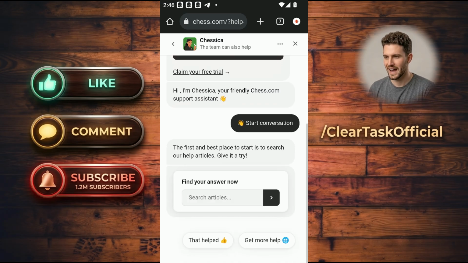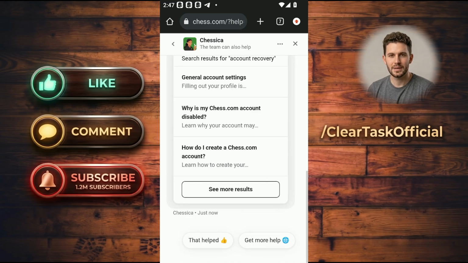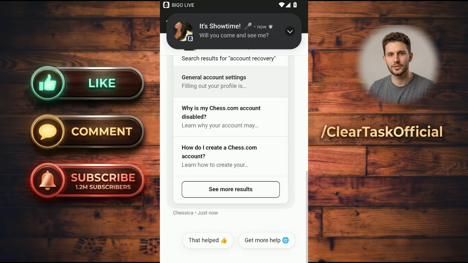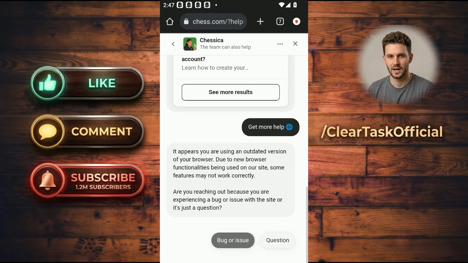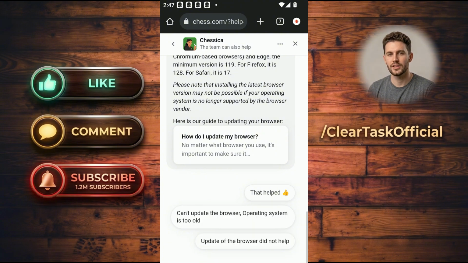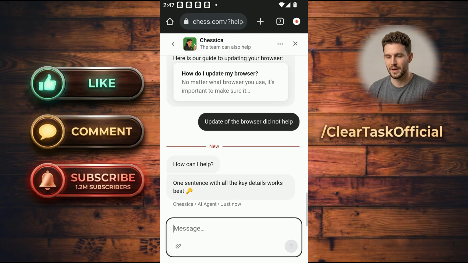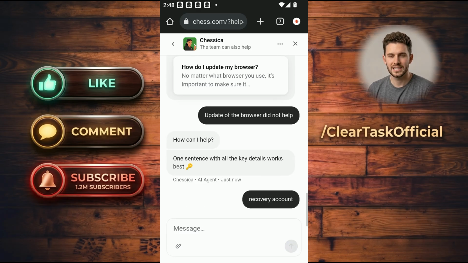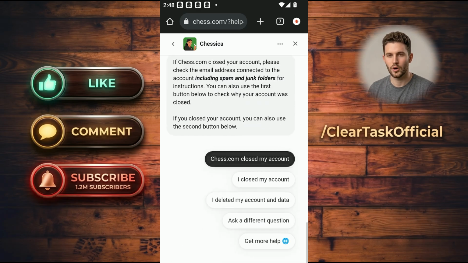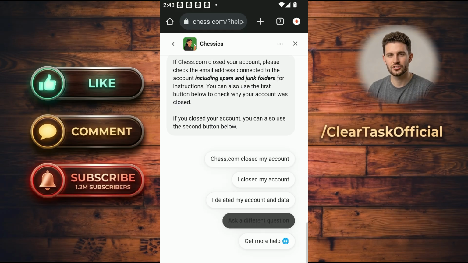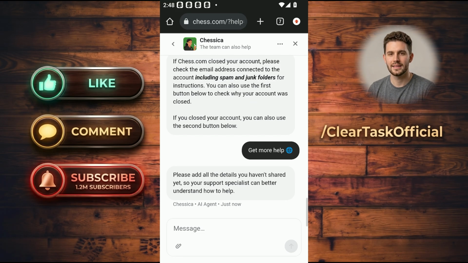The system will now ask for your details. Enter the email address connected to your closed account, followed by your exact chess.com username. Make sure there are no typos. After submitting this information, the chess.com support team will review your case. You can expect a reply via email within 1 to 3 days with the final instructions to fully restore your access. That is all it takes.